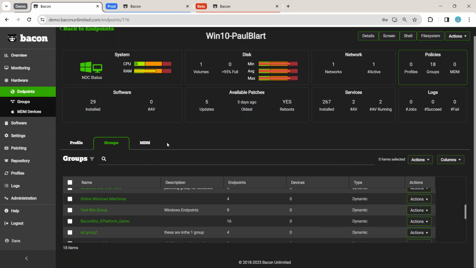Dynamic groups allow us to use those filters we saw in the endpoint table before, and we can filter for, let's say, all online Windows devices. And as those online Windows machines come online, they will add to this group. When they go offline, they'll be removed from this group all automatically.